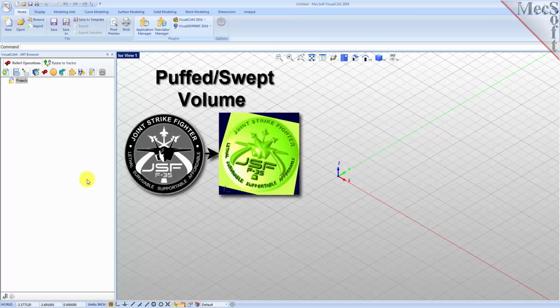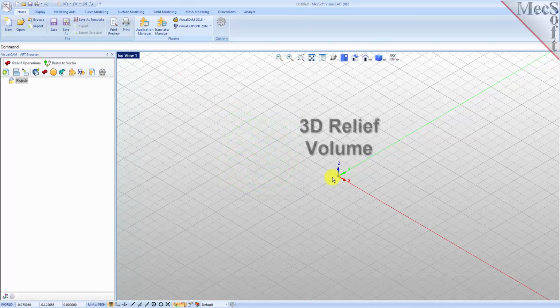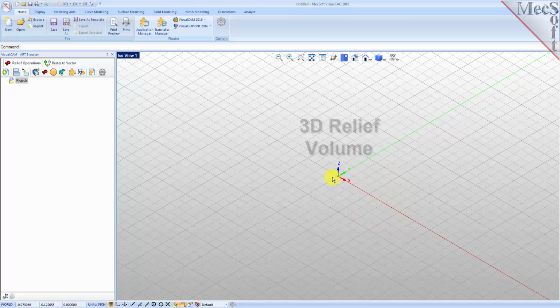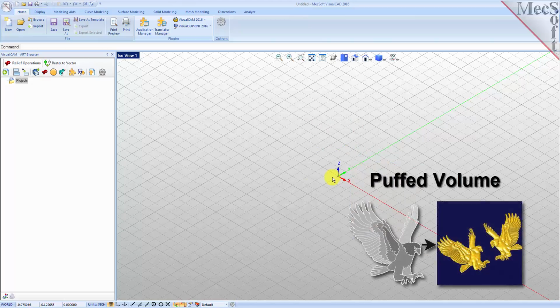VisualCAD's Art module, also referred to as VisualART, is used to convert artwork into geometry suitable for machining or 3D printing. You can create 3D reliefs in wireframe geometry from various picture file formats and a variety of bitmaps and operations to create different shapes.